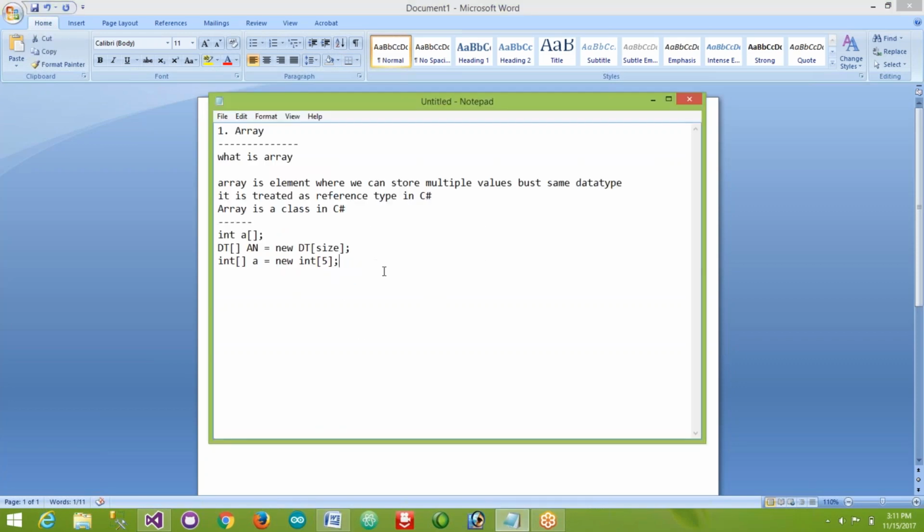What are the default values? If it is a number, then it is 0. If the type is string or character, then it is null. Null in the sense not null, but empty, nothing, just empty. If it is a boolean value, then it will give you false. These are the default values. Always you need to remember.